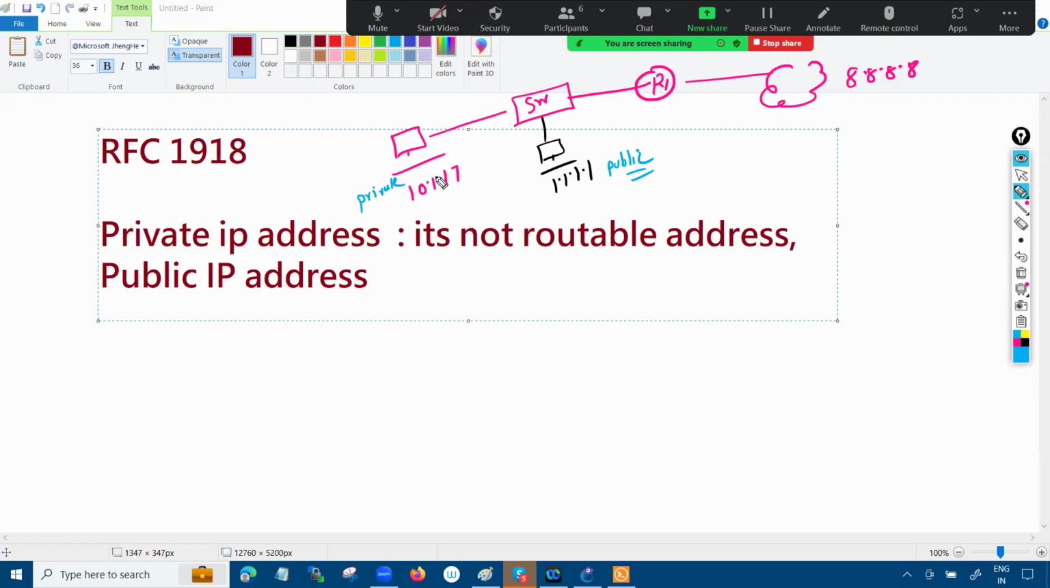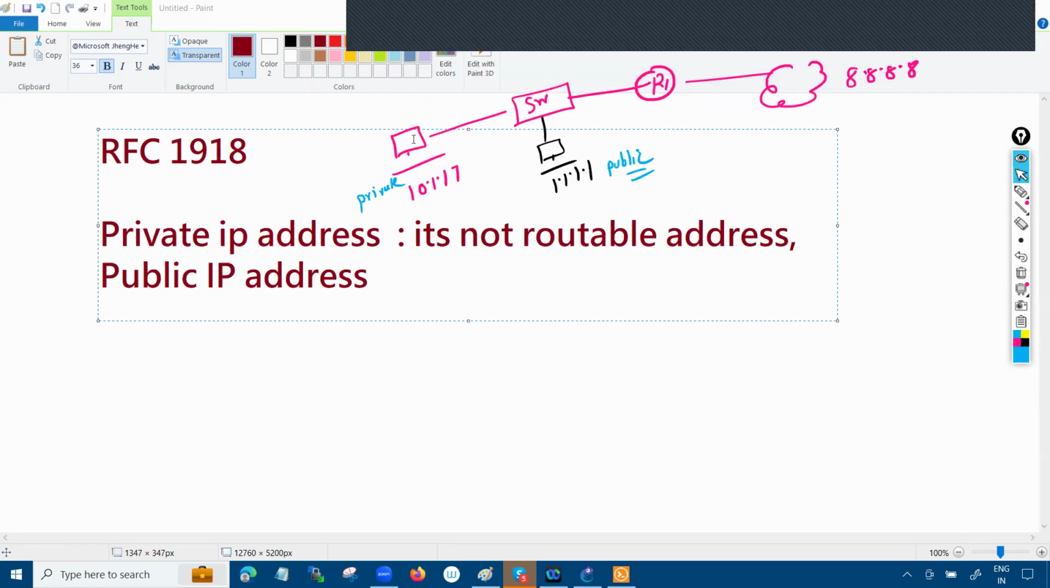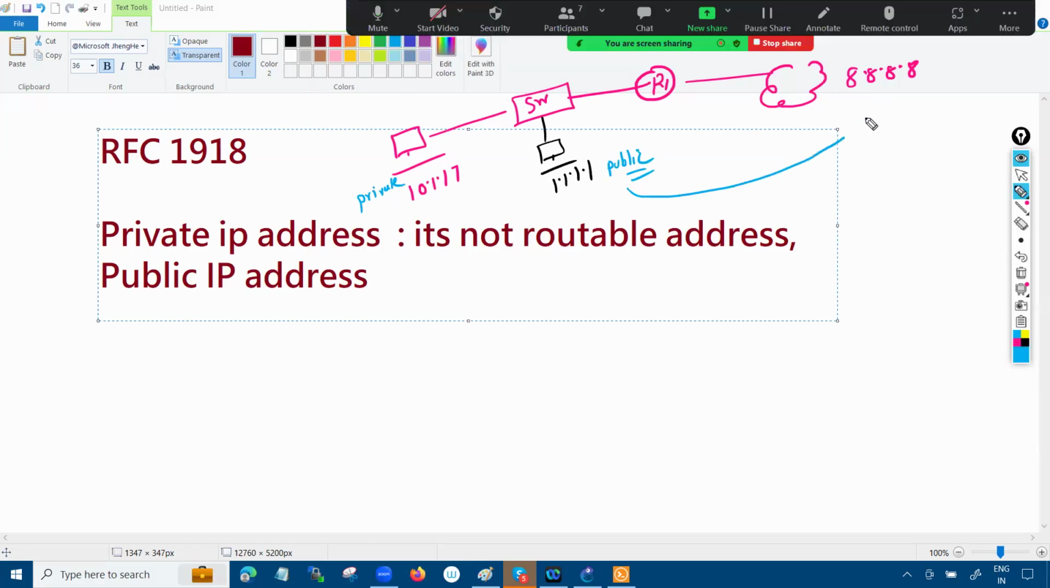So this private IP address is not reachable. From this PC, I cannot send the traffic to 8.8.8.8. We cannot do that. But from this PC, I can send the traffic to 8.8.8.8. So I can send the traffic to this one, but I cannot send the traffic to that one. But we can provide internal communication. So the meaning of not routable is, I cannot send the traffic from here to here.